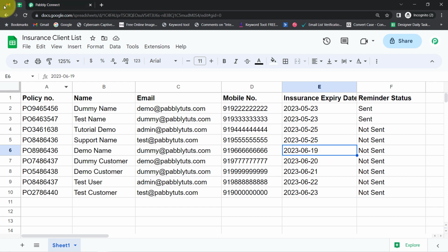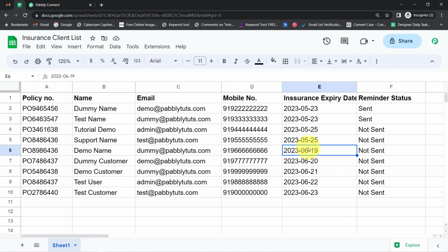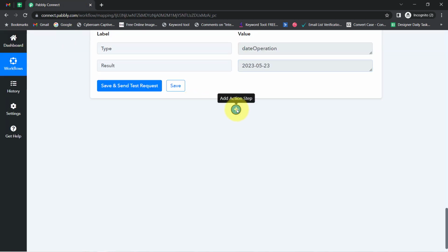So I cannot immediately send the reminders. I'll have to wait for at least 1 month, that is, until at least the 17th of June. Because I want to send the reminder 2 days before, and we have the date of 19th, and 2 days before will be the date of 17th of June. So that is why I'll have to apply the delay step, which is going to delay my automation until a specific date. This is how this automation is going to take place.